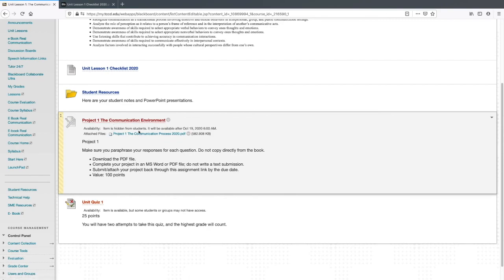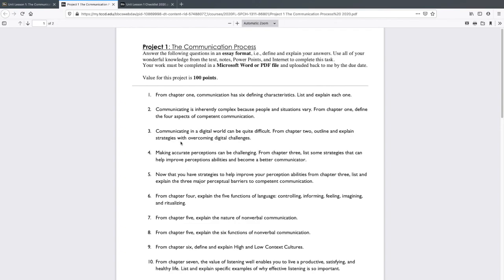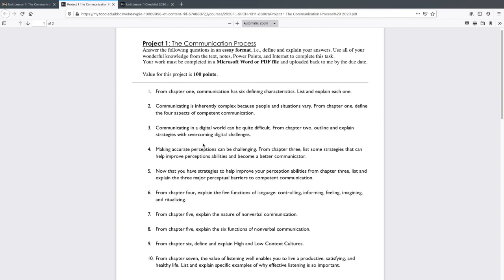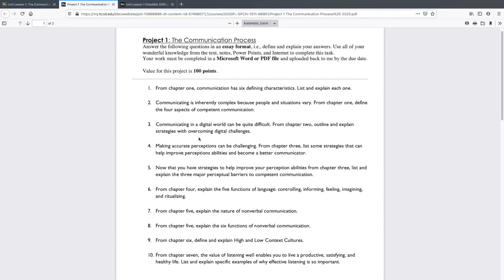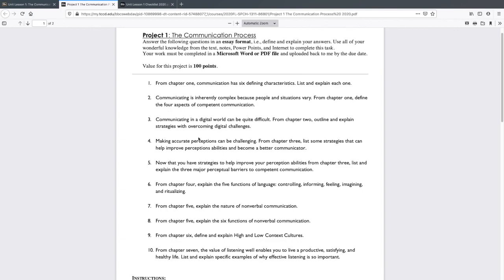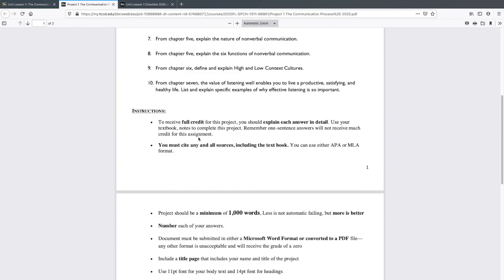So let me go ahead and open up the PDF file. So there are 10 questions. Project 1 consists of 10 questions. This project is worth 100 points. Answer those questions. Remember, paraphrase your responses. These are the instructions. To receive full credit for this project, you should explain each answer in detail. Use your ebook. You could use the notes to complete this project. Remember, 1-sentence answers will not receive much credit for this assignment.